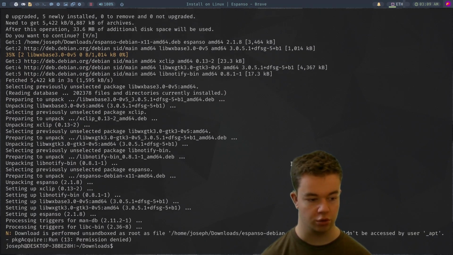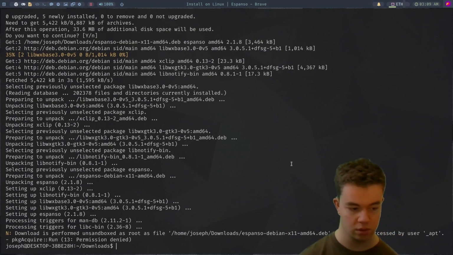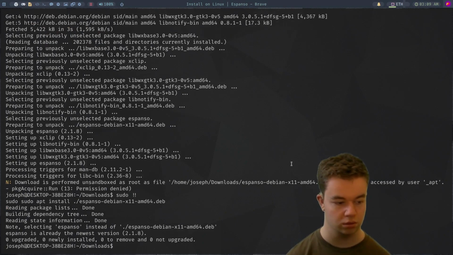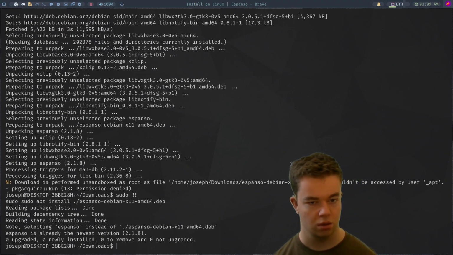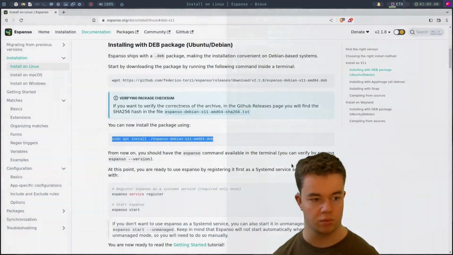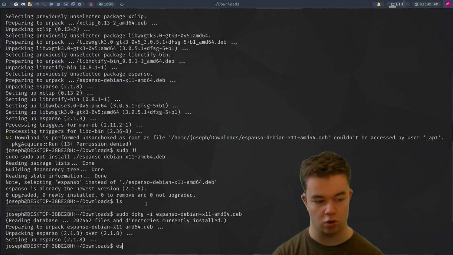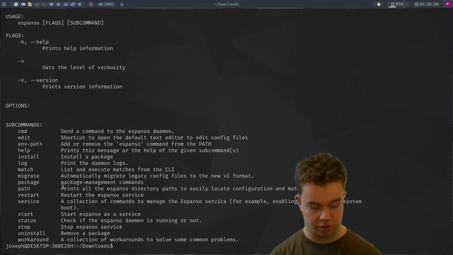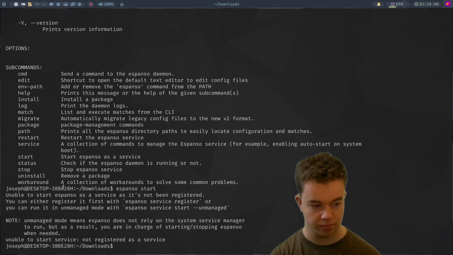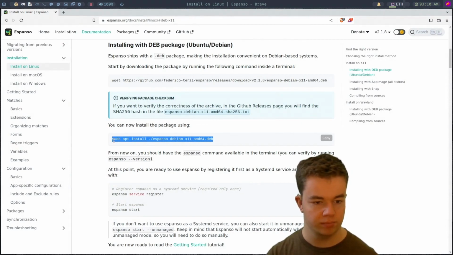So now Espanso should be, so could it be accessed by apt? I think that means I just need to give it sudo, which I may not have done already. I might have run into this last time too, if I'm being perfectly honest. I think I actually launched it from the terminal. How do I start it? Espanso start. I don't think install will work. Are there any other steps I might be missing?